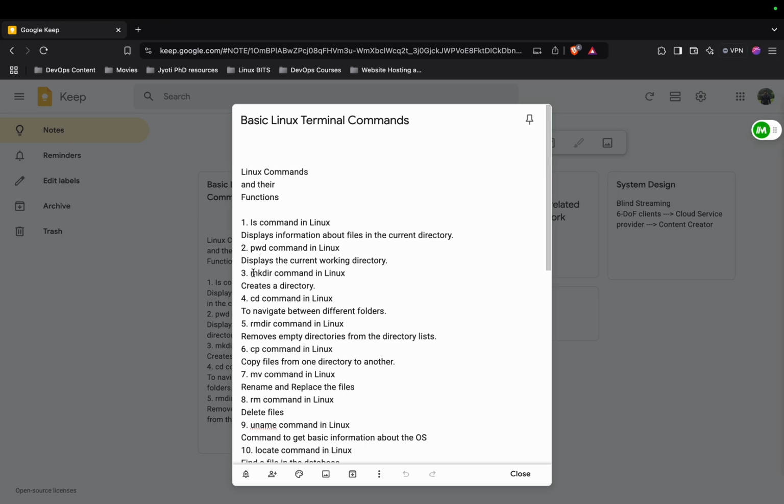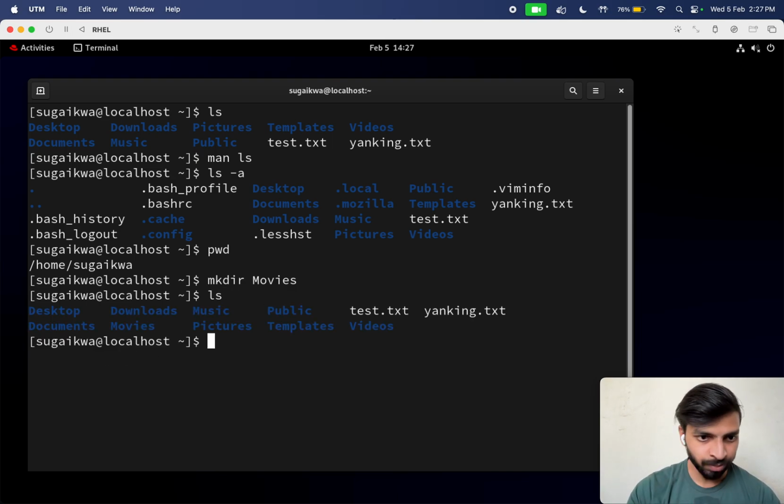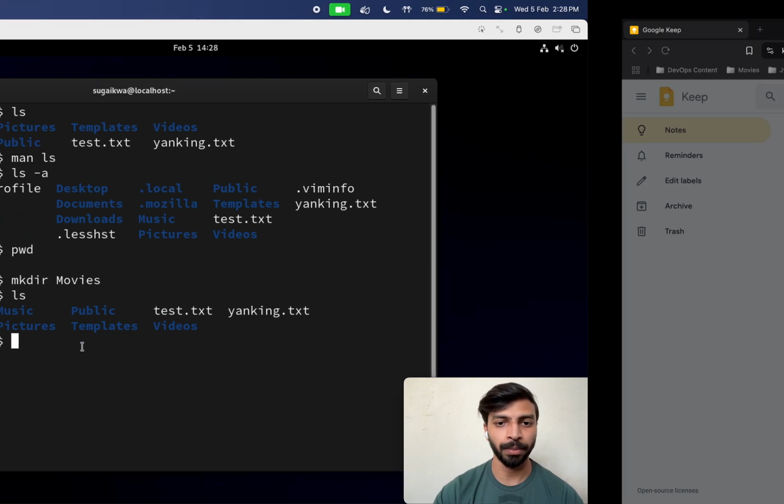Let's see the next command. The next command is mkdir, which is make directory. The mkdir command in Linux creates a directory. It's a very short and simple description, and that's what the command does. If we want to create another directory called movies, we can say mkdir movies, and then we can use ls to see that. Yeah, here you can see that we have one movies directory. How did we do that? Using the mkdir command.